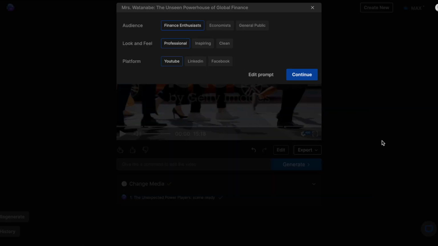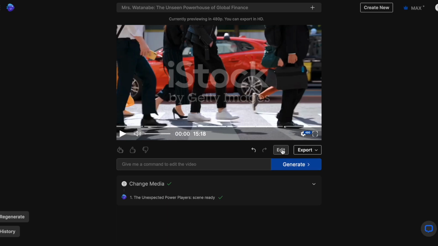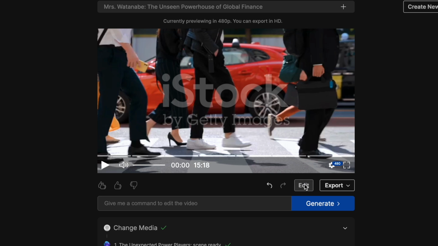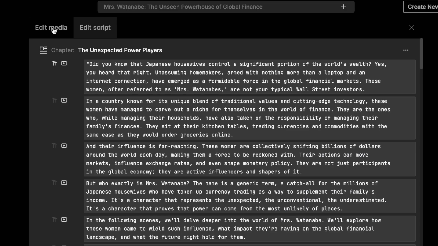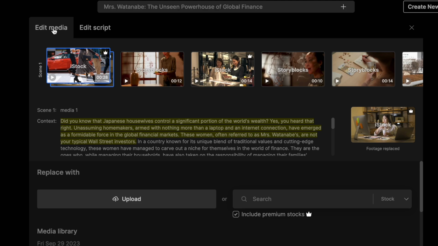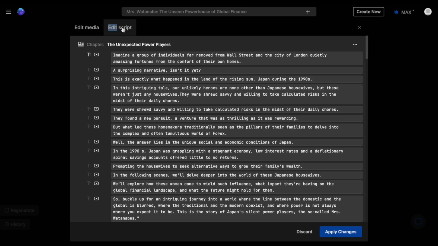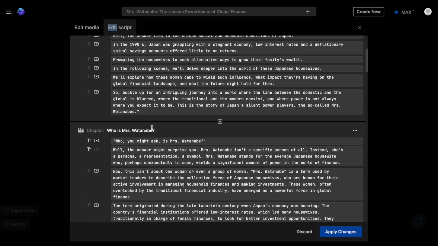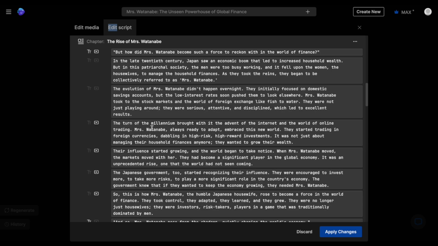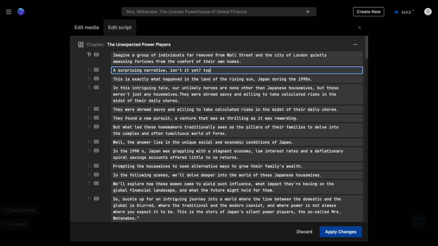I only want to make a couple of adjustments, so I'm going to go ahead with the edit option below the canvas, and this gives me the option to edit either the script or the media. Now, when I click on the edit script option, it actually opens up the entire script, and here I can simply make changes to the text however I want. For example, if I want to change certain words or sentences or shorten something, this is the place to do it. And that will of course change the voiceover and the B-roll accordingly.